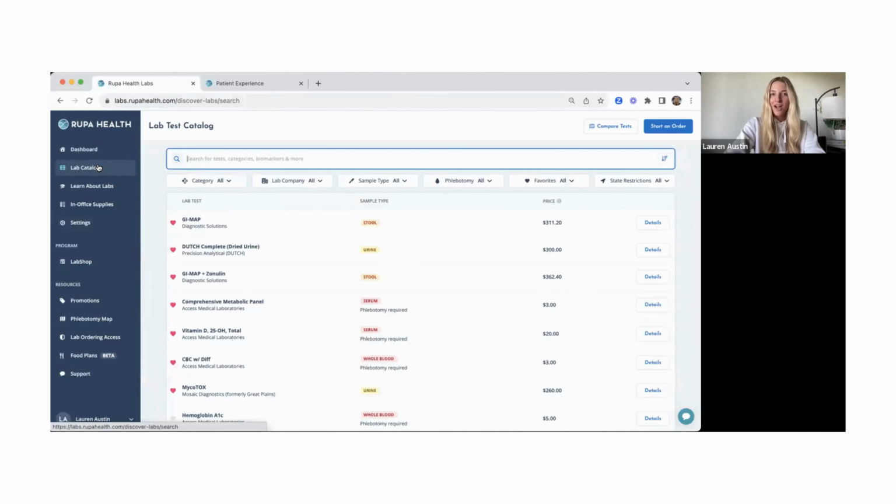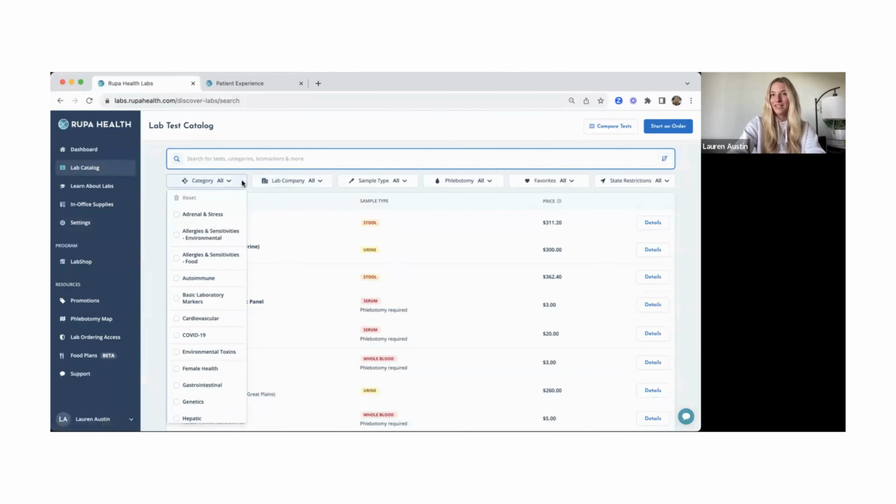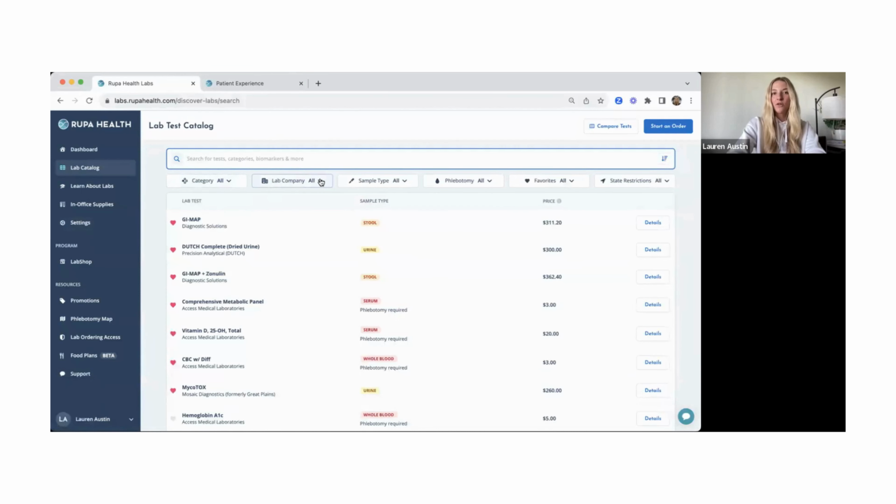Our lab catalog, I highly suggest filtering here. There's thousands of tests in the catalog. So you can filter by category, by lab company, sample type, whether or not phlebotomy is required. I also highly recommend utilizing our comparison reports tool. You can compare tests from different lab companies side by side, so you can easily choose which test is going to be best for your patient.